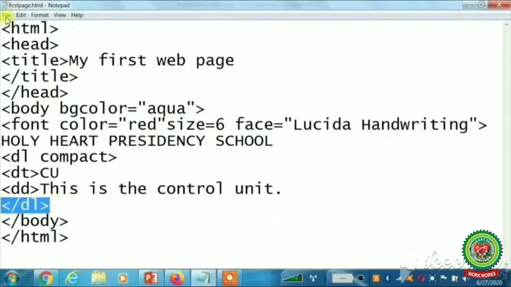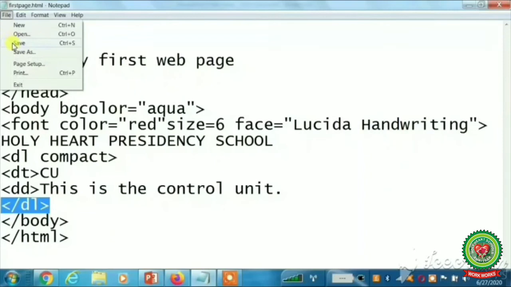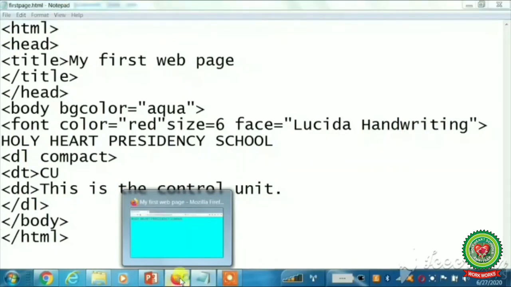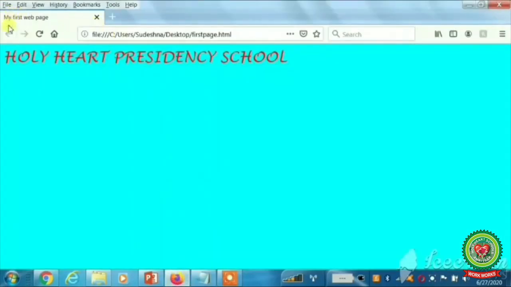Now again we will save our page. Click on file menu, click on save option. Then now I will click on Mozilla Firefox and click on refresh button. See, it is coming CU. This is the control unit. So this way we will use the compact list attribute of definition list.